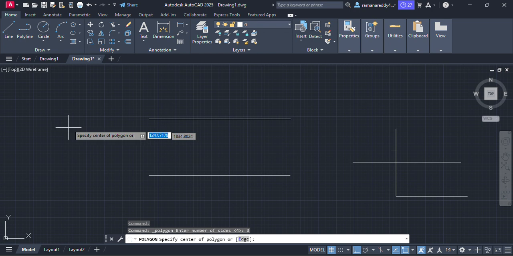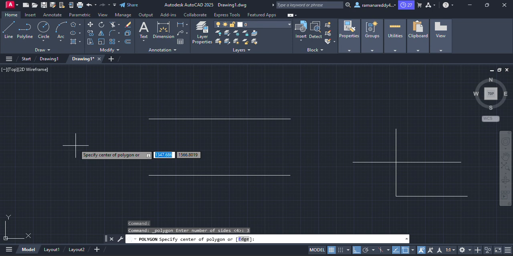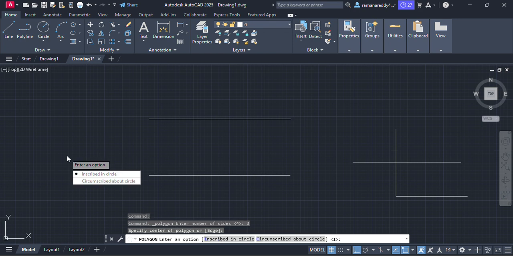Now specify the center of the triangle. I am specifying the center, because it's a Cartesian coordinate system, x and y. If you see here x and y, it will ask to select a point. This is how AutoCAD works. So I will select it at this point.